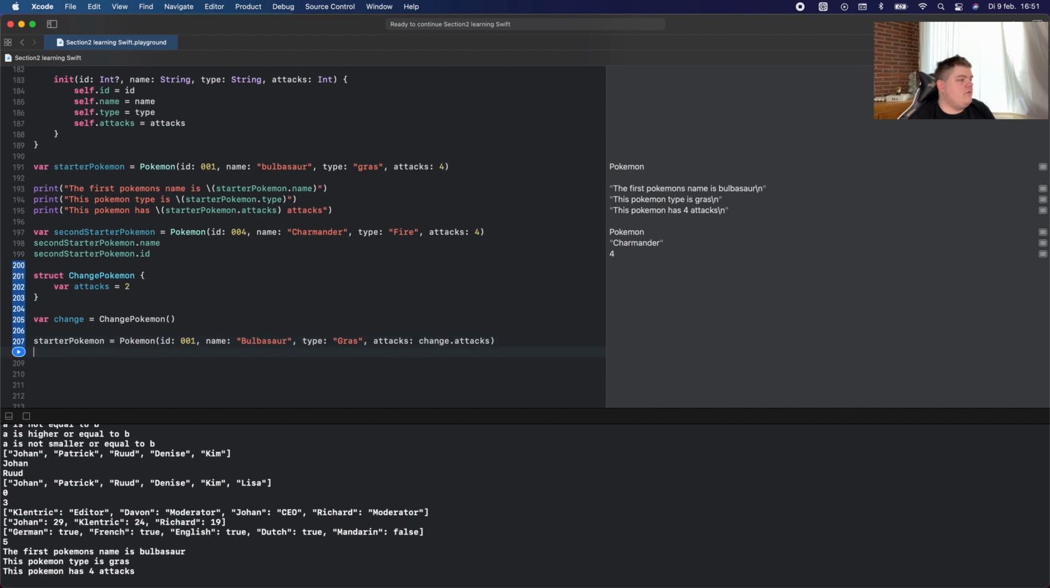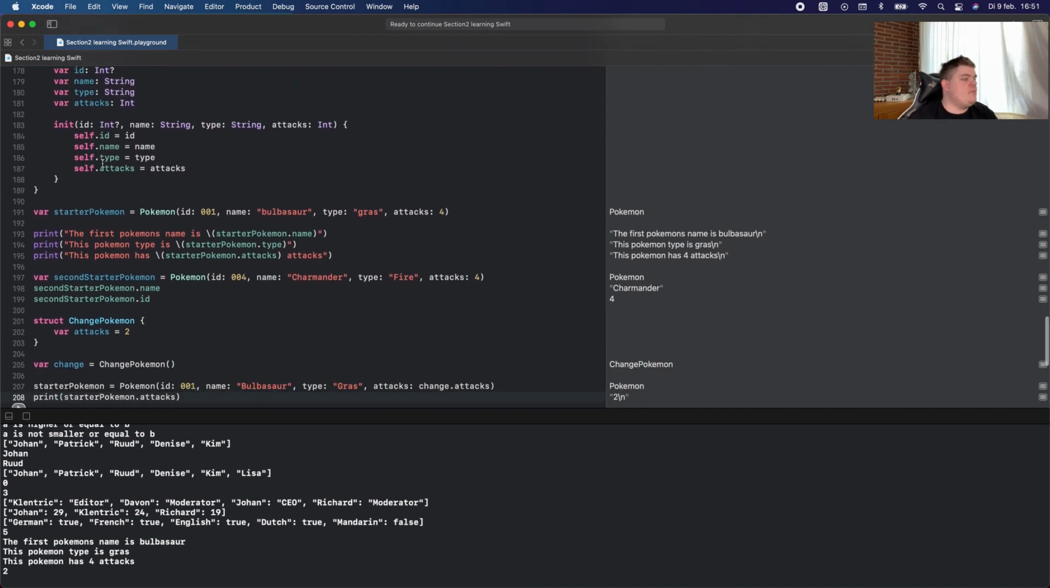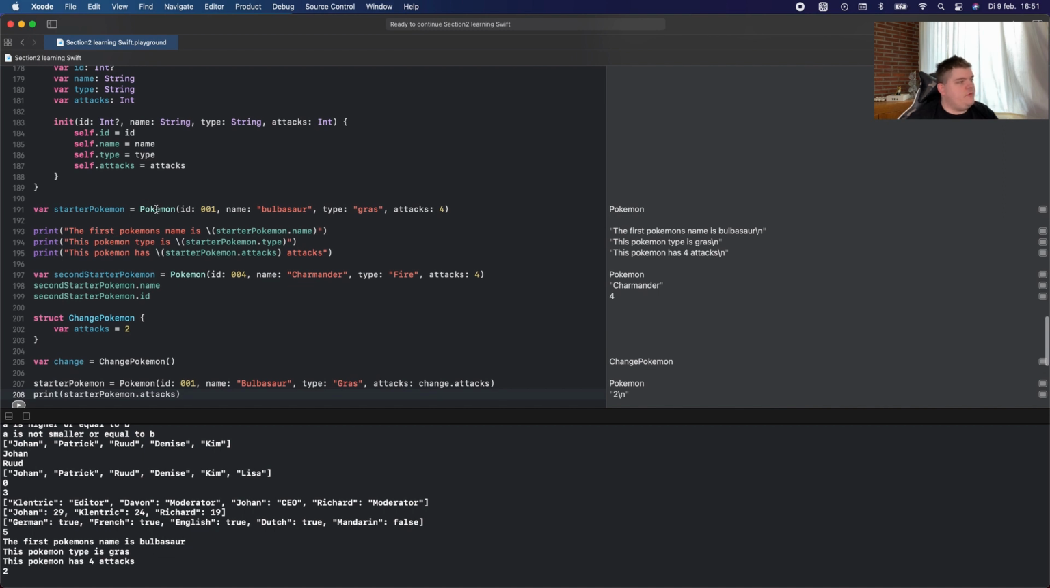And when we print the starter Pokemon.attacks, let's test this out. Now it is 2. So classes are actually used to create a model, right? In this case we created a model of Pokemon. We used the model of Pokemon to create a starter Pokemon. We gave it an ID, name, type, and attacks.